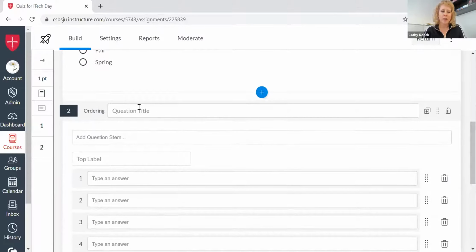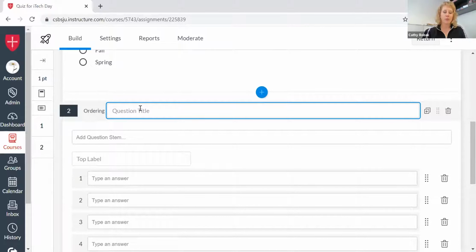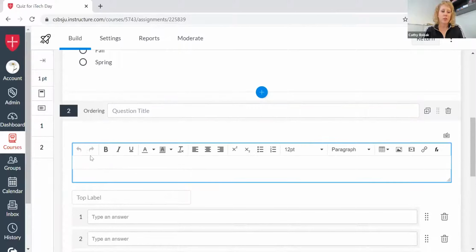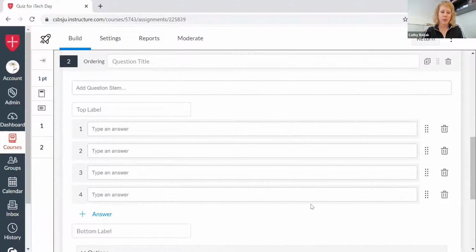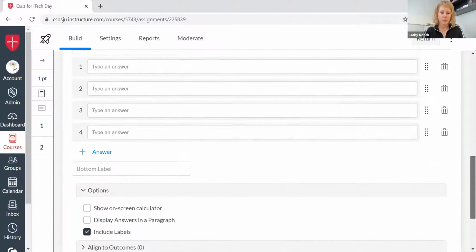The question title, that's always for your purposes to show you what the name is, and then the actual question or instructions goes in the box below. And then here, notice where they said you could add a top label, answers, bottom label.